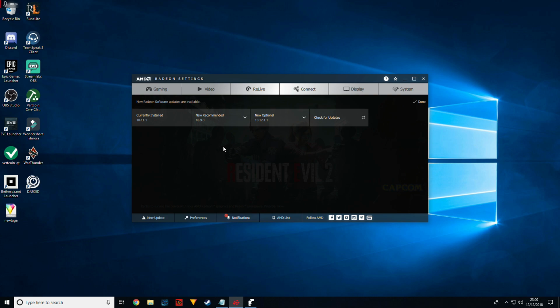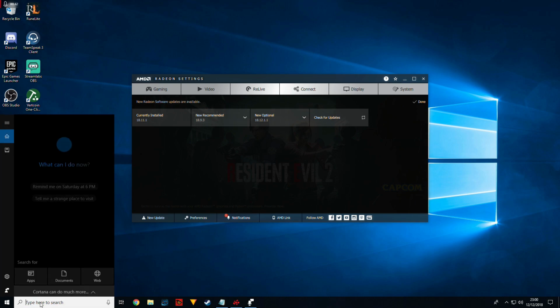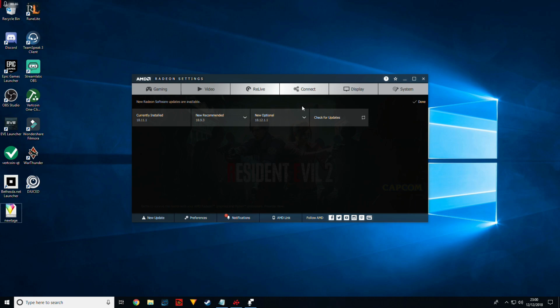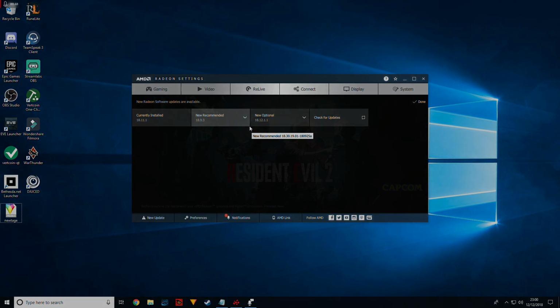If you're on GeForce, the equivalent to the AMD Radeon settings is the GeForce Experience. So type down here GeForce Experience, click the result, and then update. Make sure your driver's up to date on there.